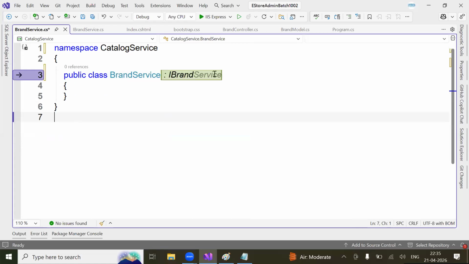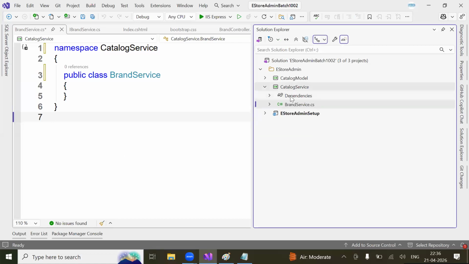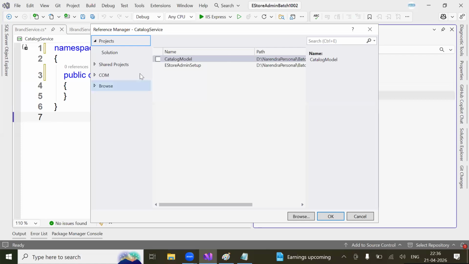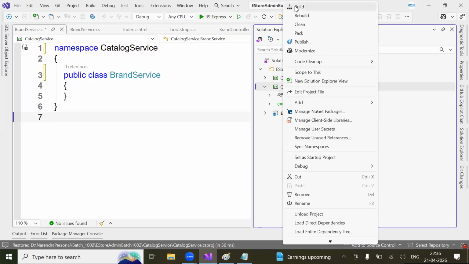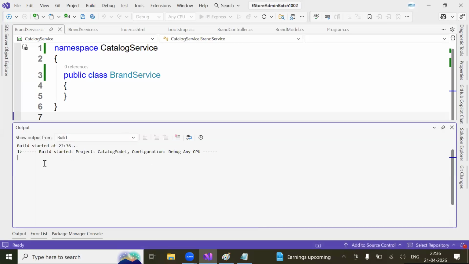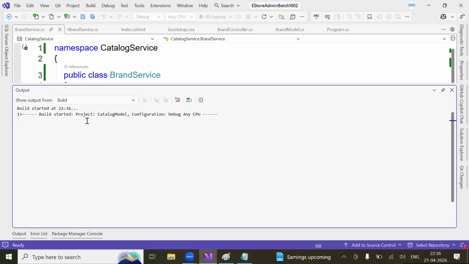Now, do I need to implement IBrandService for this brand service? Yes. So before implementing IBrandService, do I need to refer to the model in this project as a dependency? Yes or no, everyone? See, the model is a separate class library. I need to add that model project into my service. Right click, add project reference. Just click on model, click OK. Now try to build. When you build, you see the model will be built first and then the service. You see that in the output.